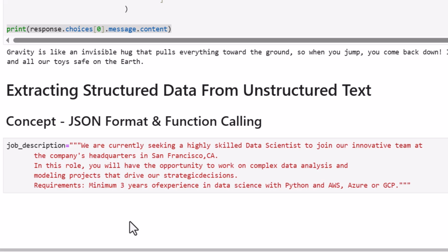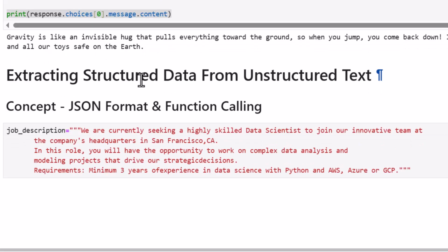Now, in a real world application, we wouldn't want to manually parse this text. Instead, we would want to extract key details like years of experience, required skills, and company location in a structured format, which could be readily used for storage, display, or further processing. The good news is that we can do this easily using the Chat Completion API itself. Let's see how we can implement and extract structured data from natural language input.